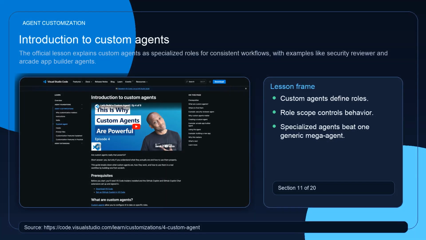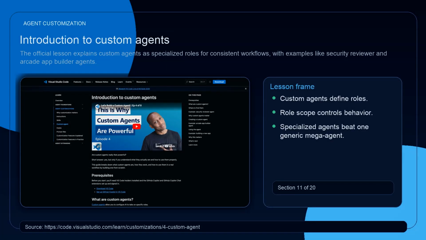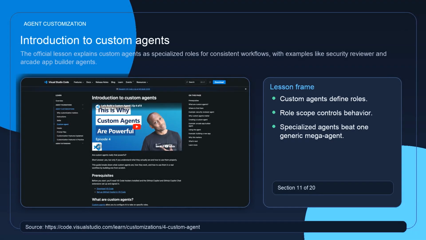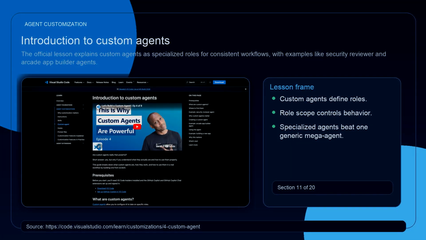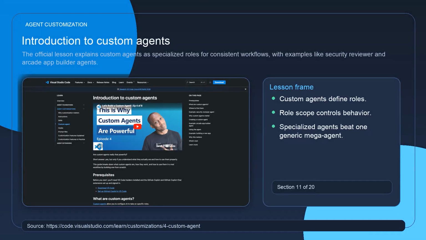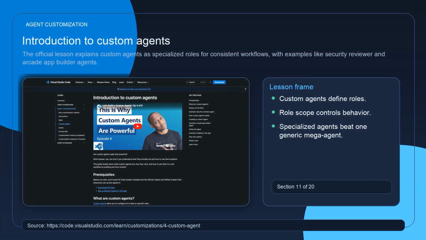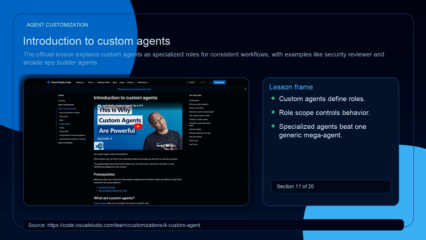Lesson 10 of 18, Introduction to Custom Agents. The official page teaches this. The official lesson explains custom agents as specialized roles for consistent workflows, with examples like Security Reviewer and Arcade App Builder agents. Here is the real explanation. Custom agents answer the question, who should the AI be for this job?